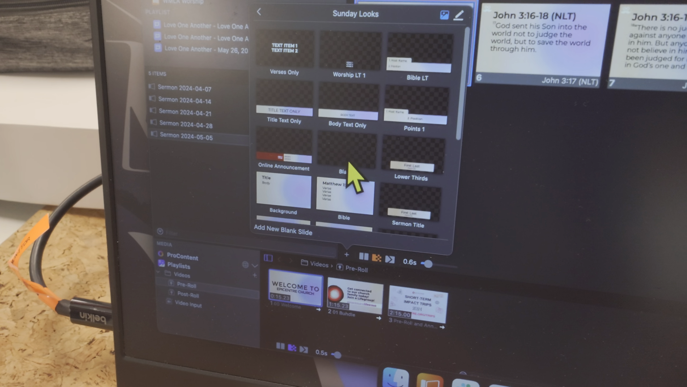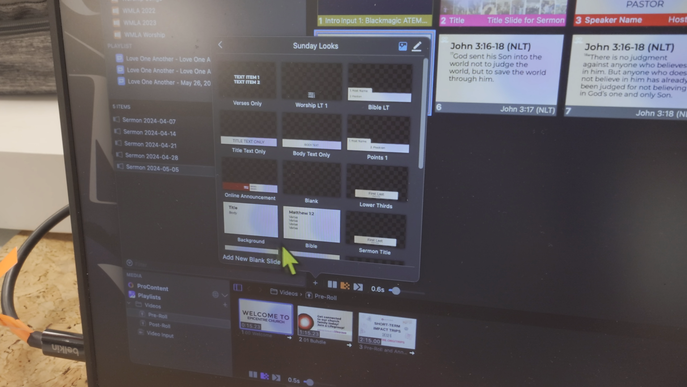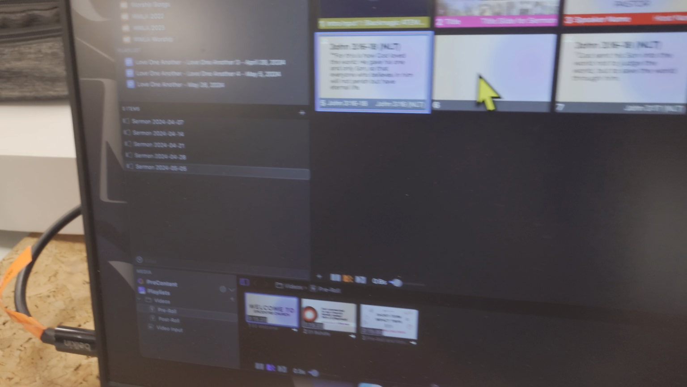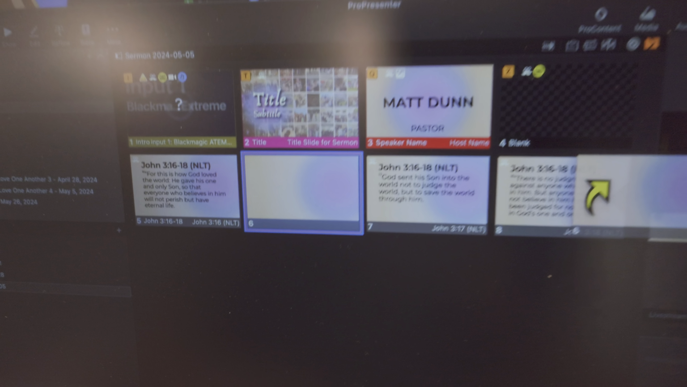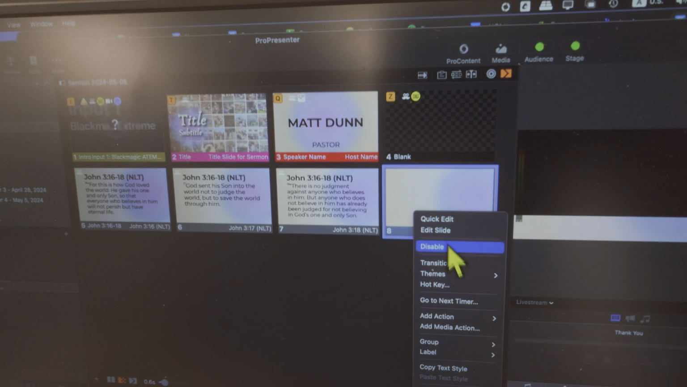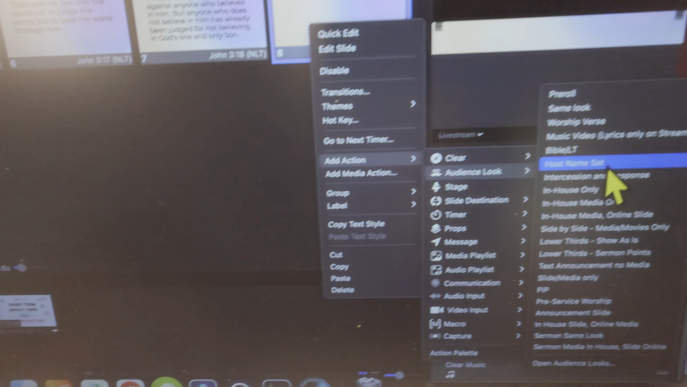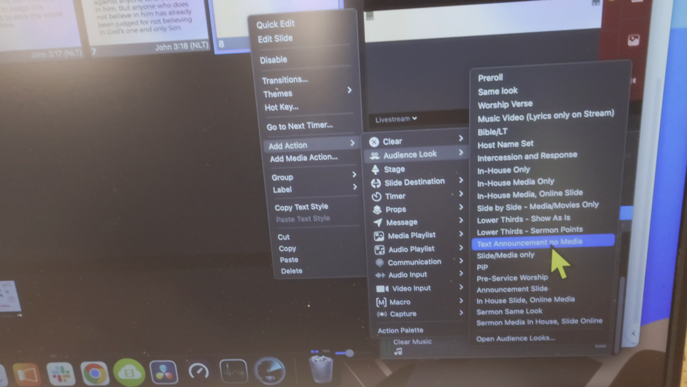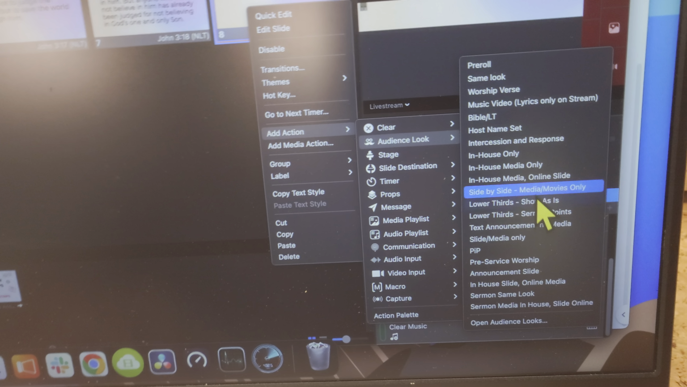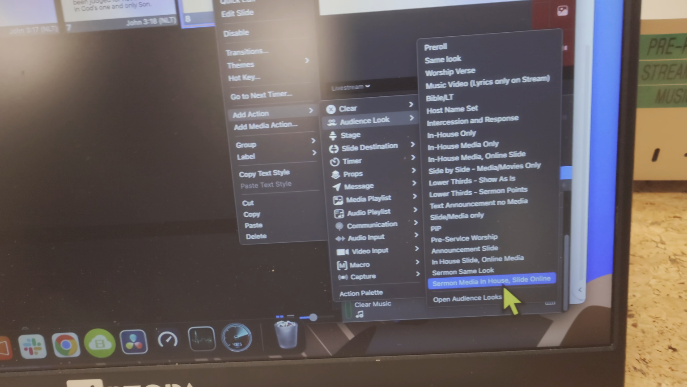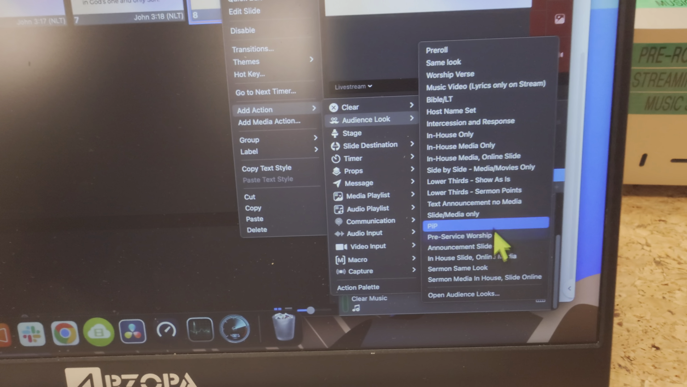Now to add a regular sermon slide, Sunday looks, and you're gonna just choose this one, background. And for this one, add action, audience look. It should be, which one is that? It should be sermon slide. Where is the? Not the same look.